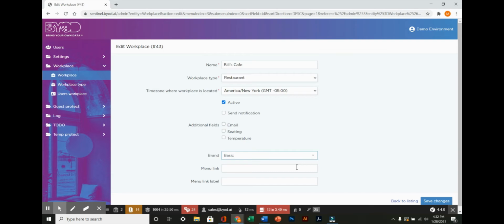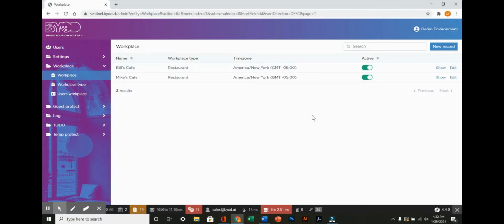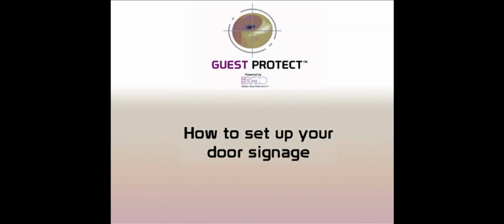Here we can also add a link to your menu through either a website or a URL where you're hosting your menu at. And the menu link label is what the customer will click on to go to your menu after they've registered. So for example, you could click or type in View Menu. Once that's done, go ahead and save changes, and your workplace is all set up and ready to use the Guest Protect format.